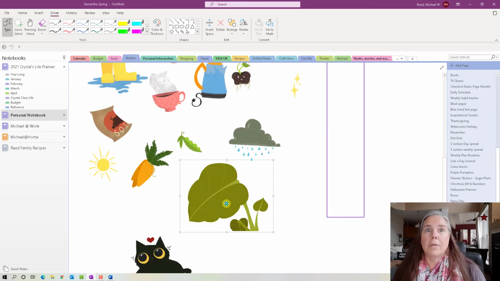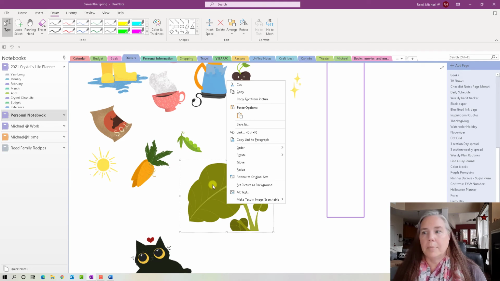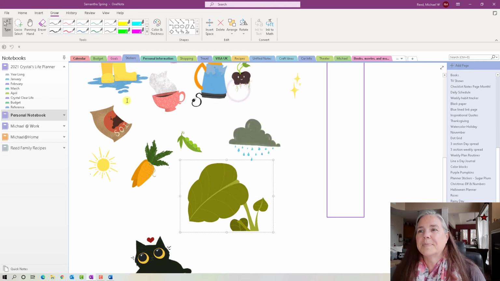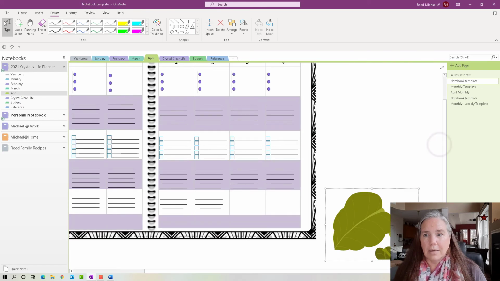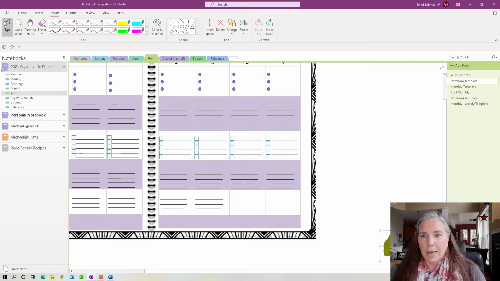Elephant ears are one of my favorite plants. I love them. I have about 10 that I grow in pots, and they're already starting to sprout, sitting out in the garage. So they are ready to go outside. I am going to put this on there to remind me that he needs to go outside this month. There we go.